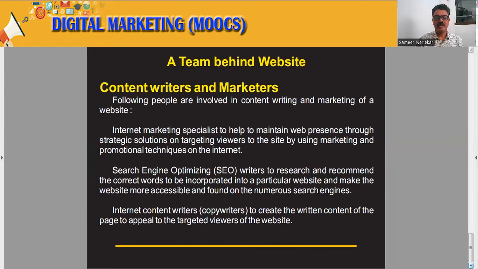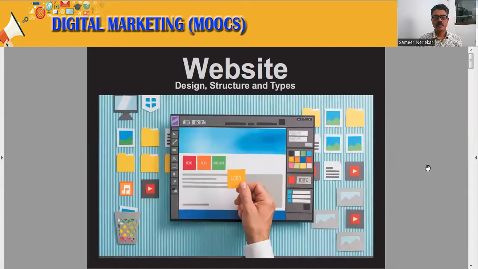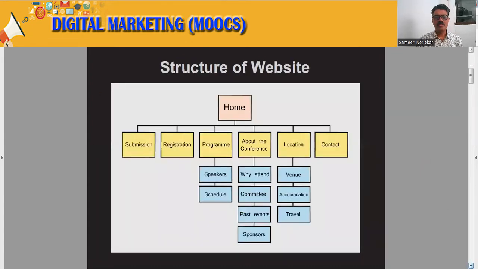Internet content writers or copywriters create the written content of the page to appeal to targeted viewers of the website. Now, students, let us try to understand the design, structure, and the types of websites. Now, this is the structure of the website.